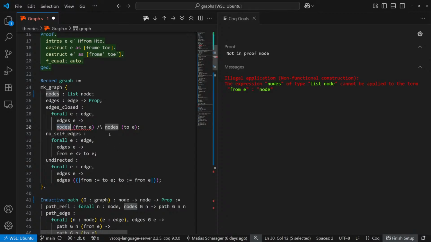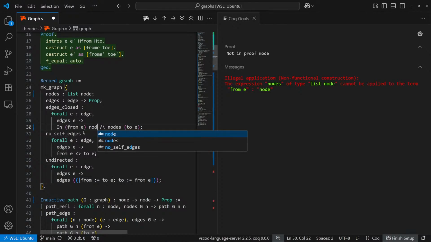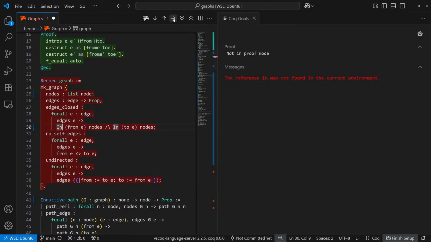So we know that it is within the nodes if the from E is within this list of nodes. So we changed it into this function called in nodes. So here we're using Rocq's predefined list library, where we have the in property just to grab the from E, like grab this element here and state that this element is found within this list. This should work, I believe.